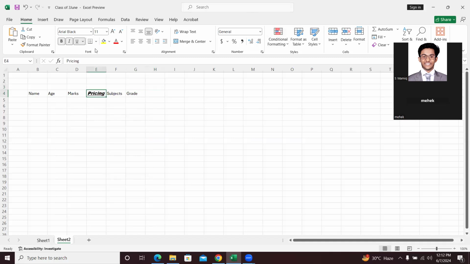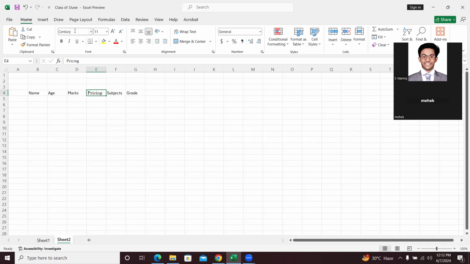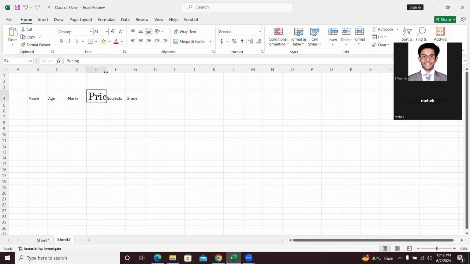You can change the style of it. And even if you want to revert back, you just click on the same icon, and this is going to remove your last effect. For example, I have added a font here, Century. You can even extend it. For example, if I make the size 24, you can see that it is not fitting properly.